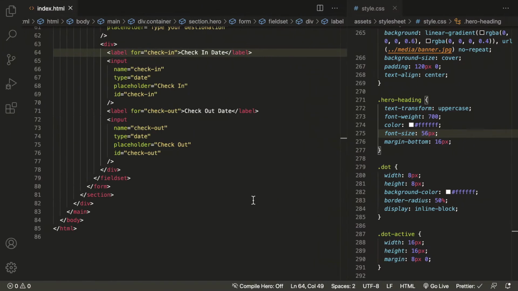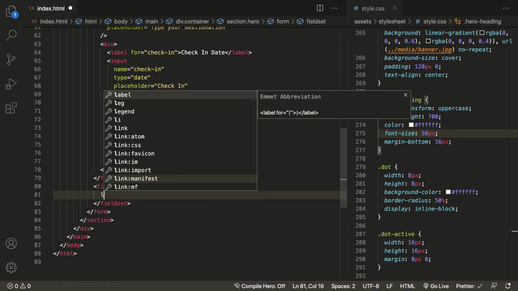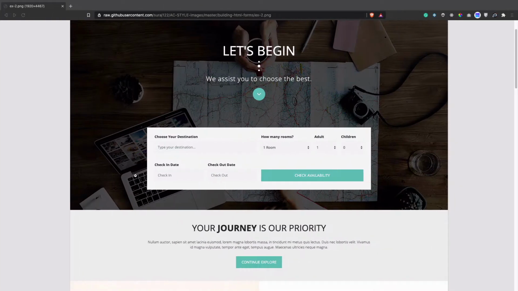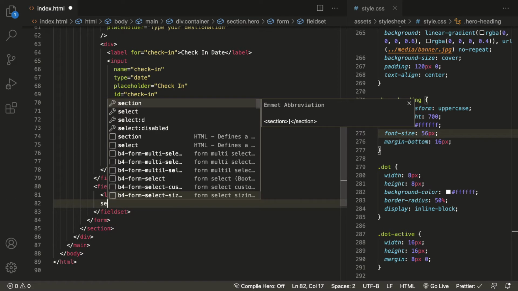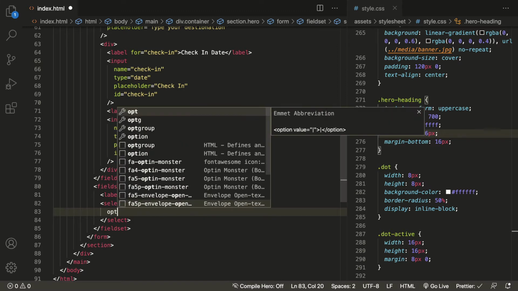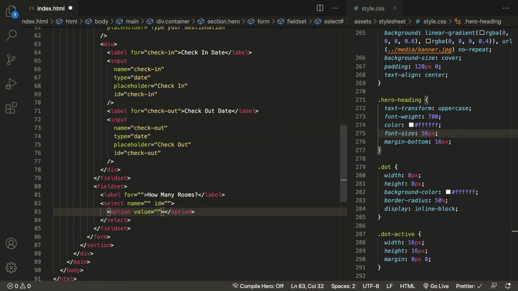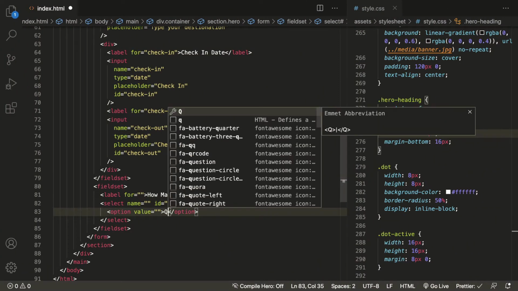So again, let's have another field set. Inside this field set, let's have a label. Label is saying how many rooms, and after this, okay, it should not be inside the for, it should be the value actually. And then we have select, so name, ID, option, value, what it is saying, one room. Okay, so first of all, let's say one room.